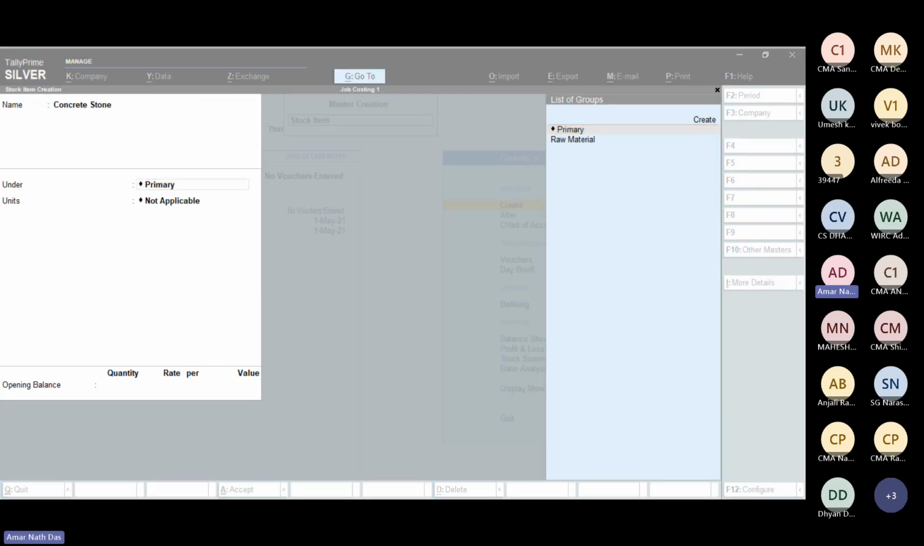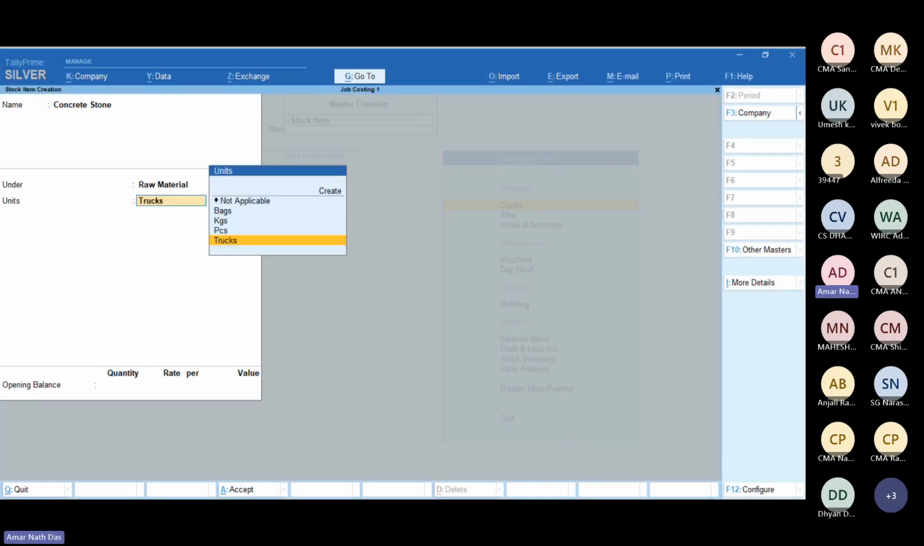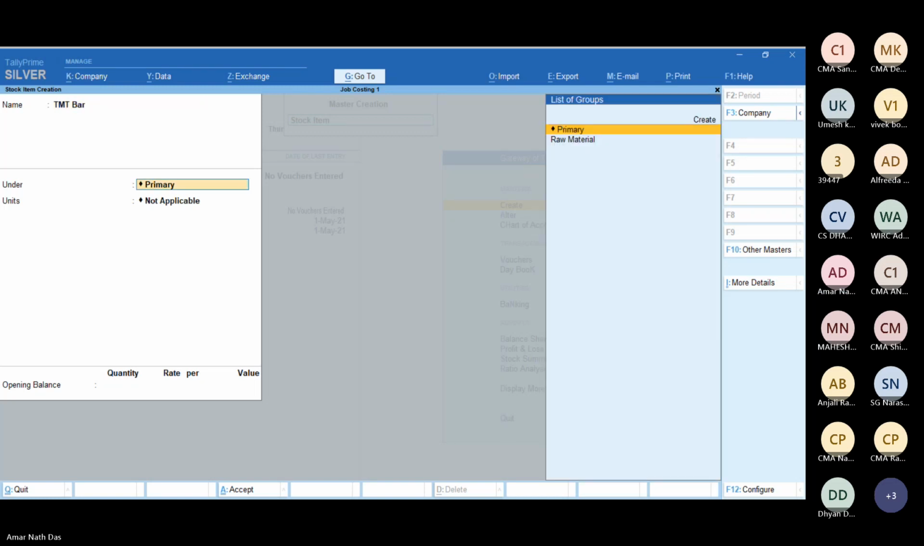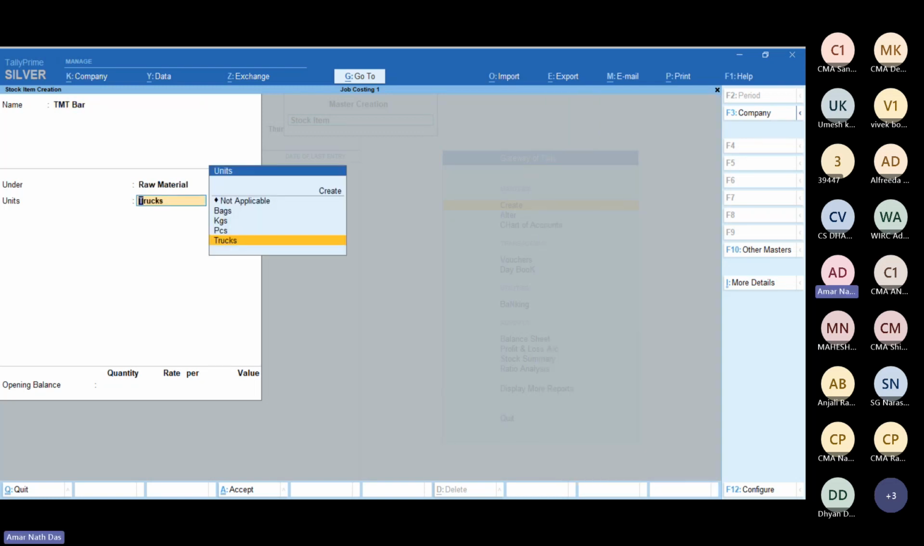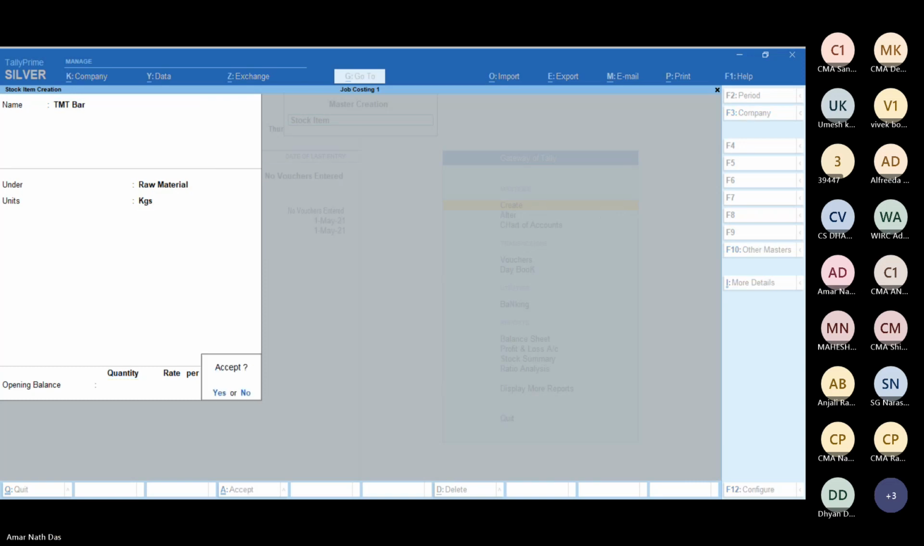Under truck also, this is raw material, trucks. After concrete stone, this is TMT bar in kgs. This is also raw material in kgs. Okay, so these steps are also completed. We have prepared different stock items with the required units.